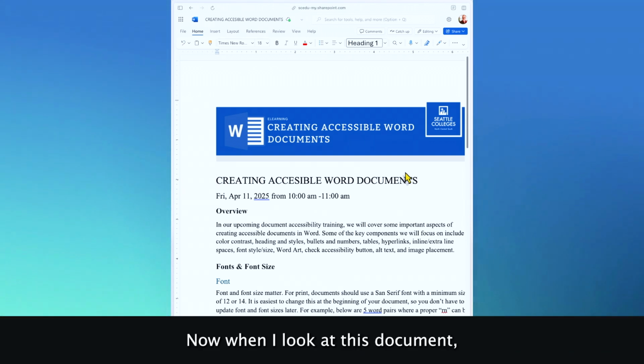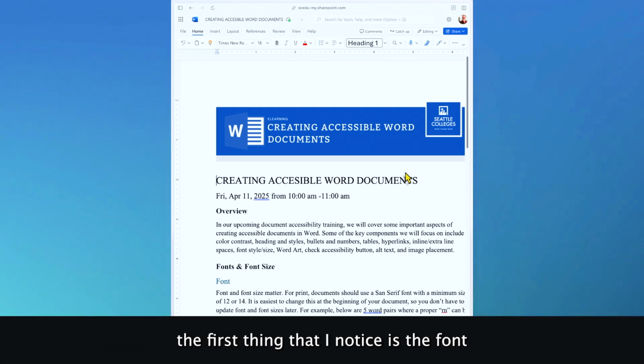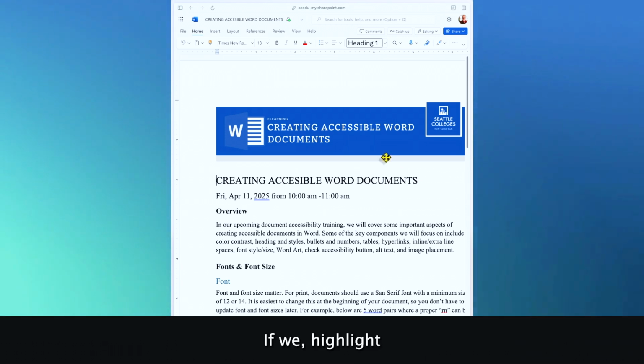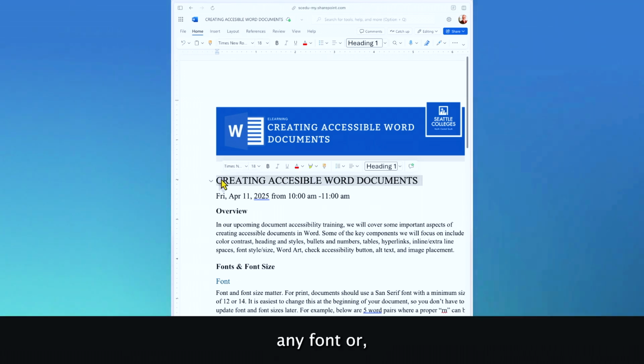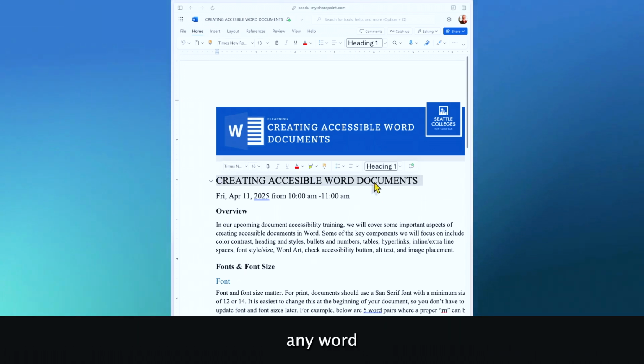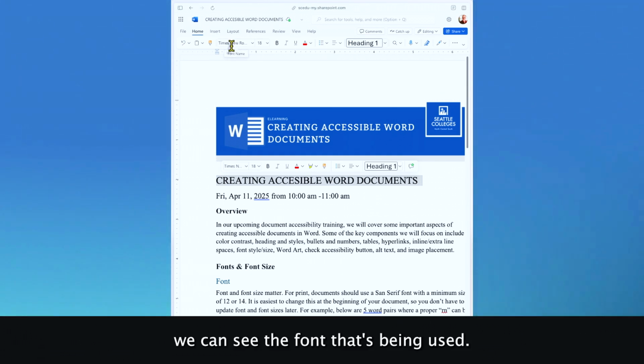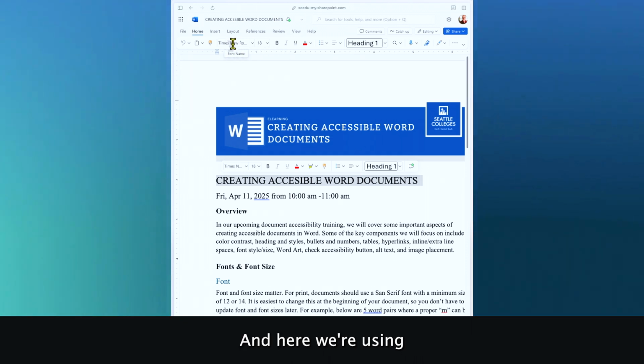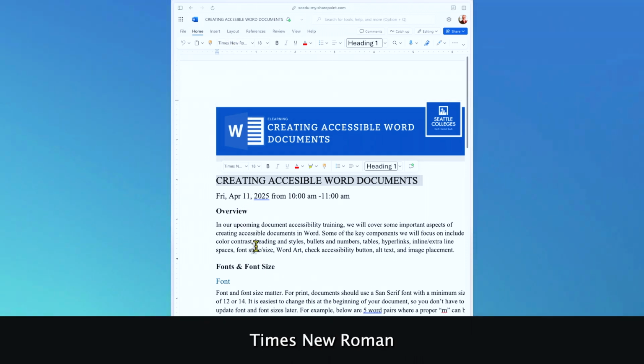Now, when I look at this document, the first thing that I notice is the font that's being used. If we highlight any font or any word or paragraph or sentence, we can see the font that's being used. And here we're using Times New Roman. Times New Roman is a serif font.